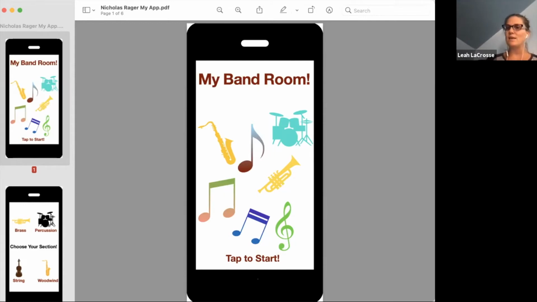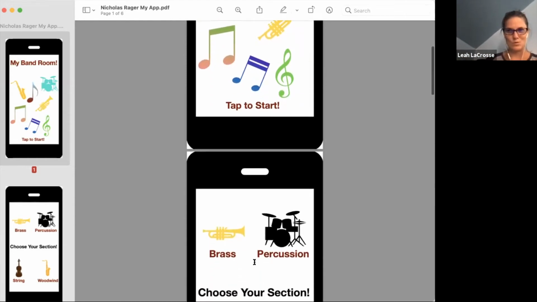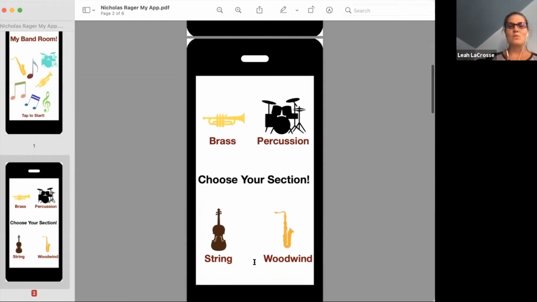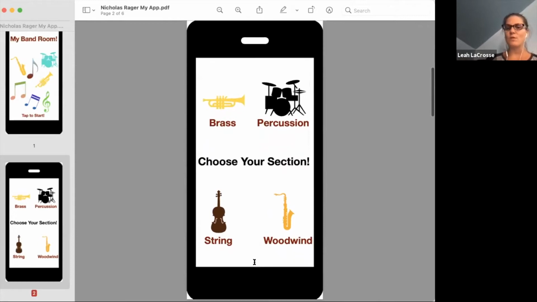And in the Keynote file where it says tap to start, you would actually tap on it and it would take you to the next screen. This is just a PDF, so I'm just going to scroll right through it. But you can see that the iPhone, I think that's an iPhone layout, was just the background. And then Nick layered the images and the text on top of it.